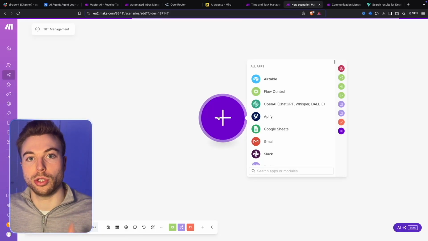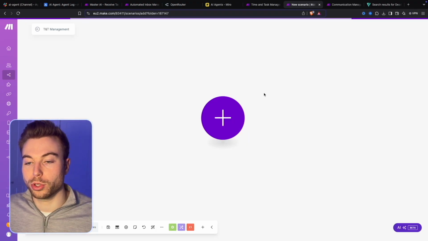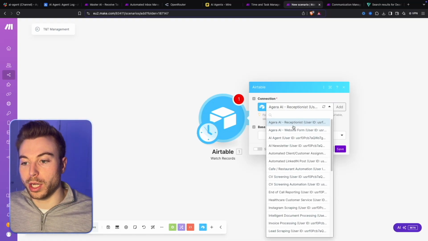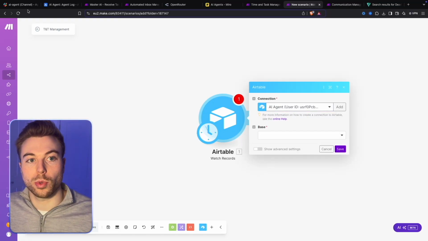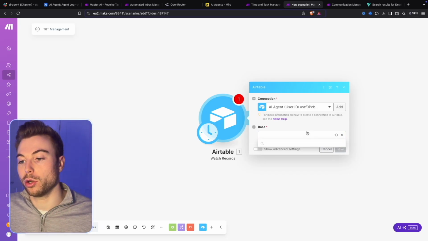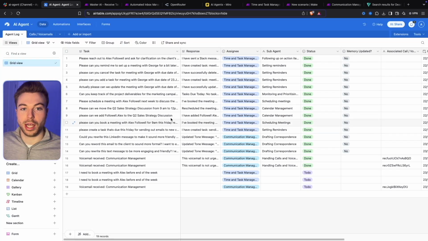We're going to come into a new scenario. We're then going to come across to the Airtable and do watch record. Again, this is going to watch for an update in our Airtable. We're going to make sure that we're all connected to our AI agent account. Where we're storing all of the information, we're going to choose the base, which is that agent log. So there we go, we've got the base. Again, this is our AI agent base.